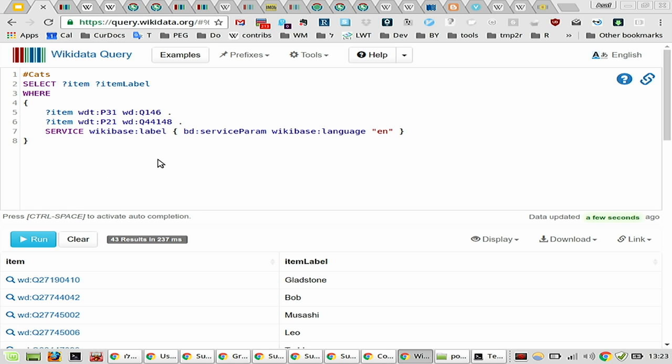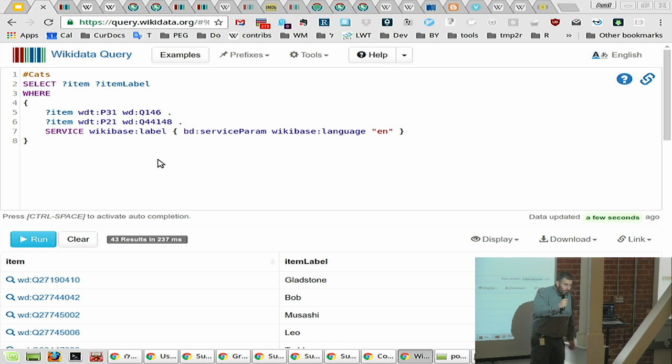And instead of 114 cats, this time we got 43 results, including our friend Gladstone, right, who is a male creature cat. So that means all the rest are female, right? Wrong. That does not mean that at all. What it means is, of the 114 items that have instance of cat, only 43 have explicitly sex male creature. The rest of them do not. Maybe because they have sex female creature, but maybe because they don't have that property at all.